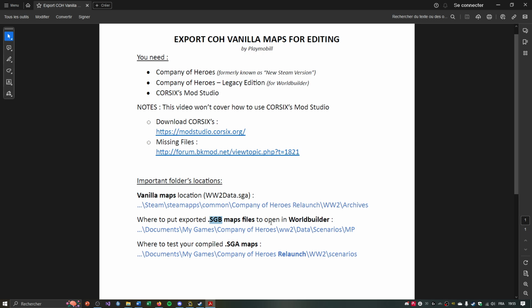Well, the SGB file goes here, but the SGA file, if you want to test it on your own without exporting it to the workshop, you can place it here. Note that if you want to test those maps in multiplayer, you will have to tell your friends to place the maps here. The other alternative is to just export them to the workshop, but I don't recommend doing that until the map is tested and debugged. Also note that unlike the workshop, if you place a map here, people will not be able to join the game until they have the map at the same location.